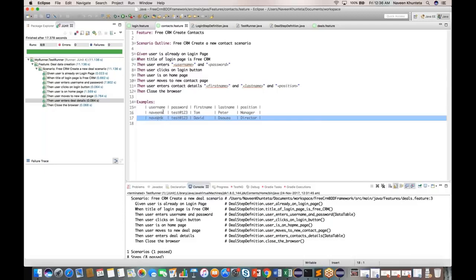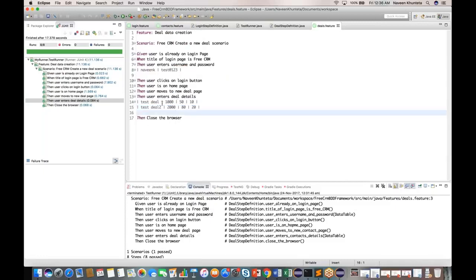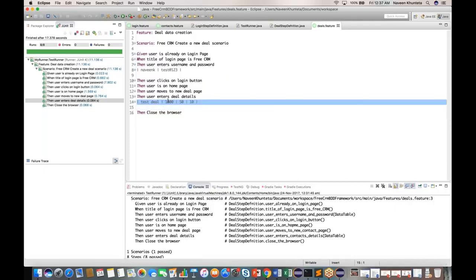If we have 50 rows, automatically it will be executed 50 times, right? That's the biggest advantage with the Examples keyword. But this thing is missing in this approach. This particular thing has only one set of data. Okay, for a specific step, if you want to use it, then in that case we can use this.